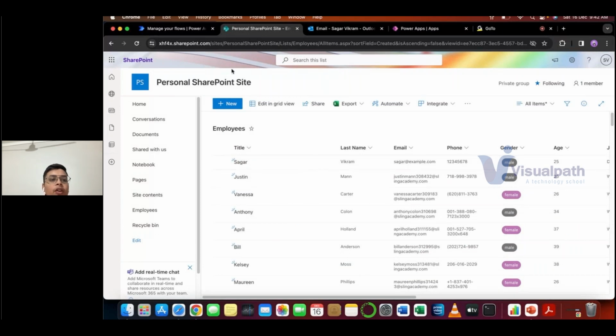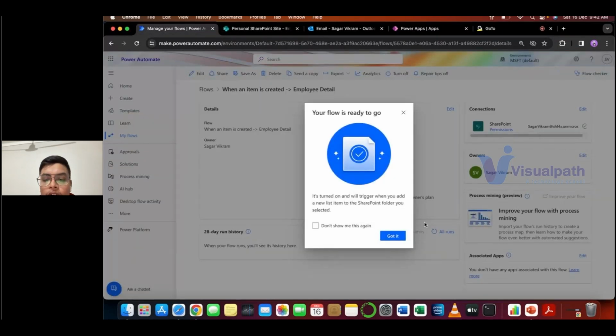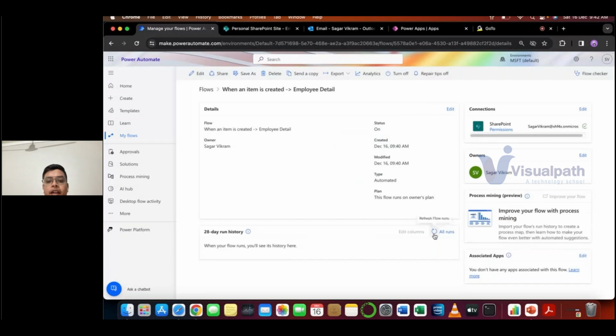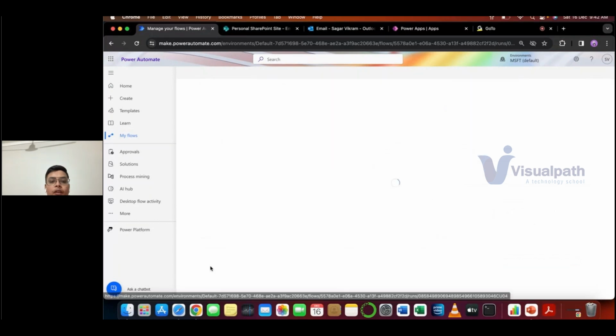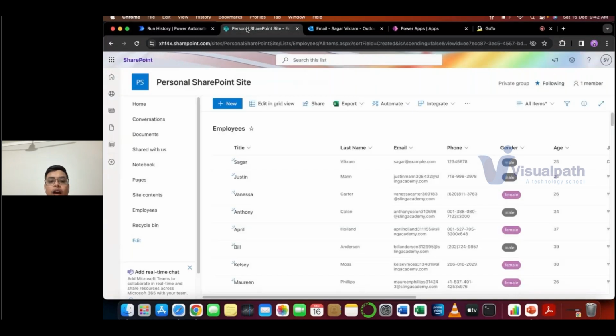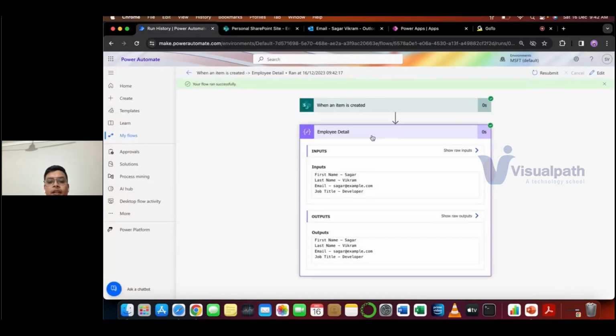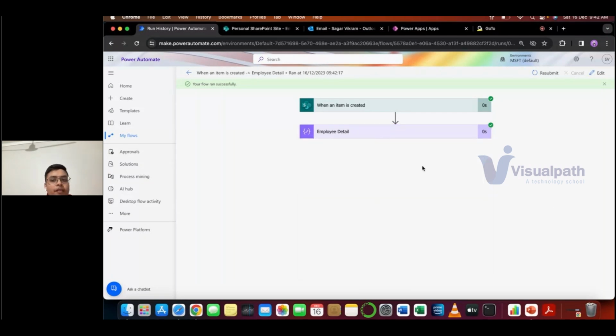Okay. Now if you go to the flow, the flow should trigger. Why? Because the item is created. It may take 10 to 20 seconds to trigger, but you could see the flow triggered. Once I click on here, you can see that when the new row was created in this list, the flow triggered. You could see the details here: the first name Sagar, last name Vikram, email, and job title developer. So this is the basic example of an automated flow.